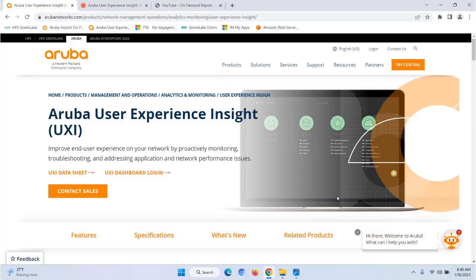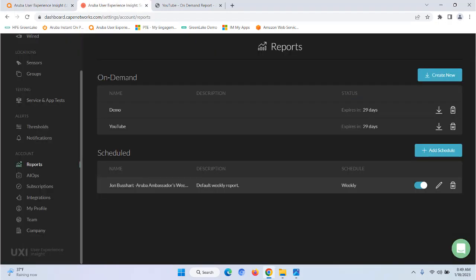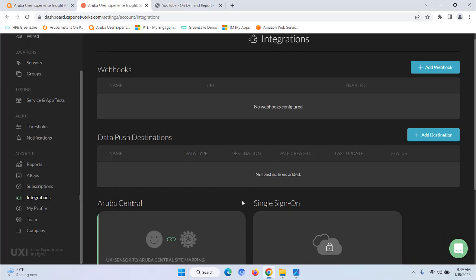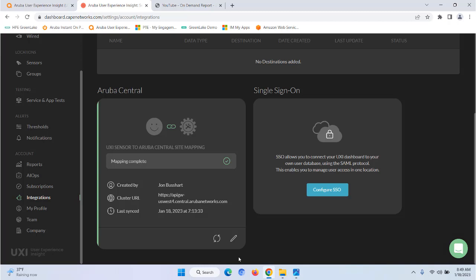All right, here's the splash page for the User Experience Insight Sensor over here. If you're interested in looking at it, this is where I log into the dashboard for this. Now, the last thing I want to show you on this interface is really the integrations down here. Certainly there's webhooks, there's data push to destinations, but more importantly, Aruba Central. Aruba Central is a way of cloud managing Aruba networking equipment like access points as well as switches and gateways. So this information could be fed up into Aruba Central in order to have that one-stop view into your entire environment.